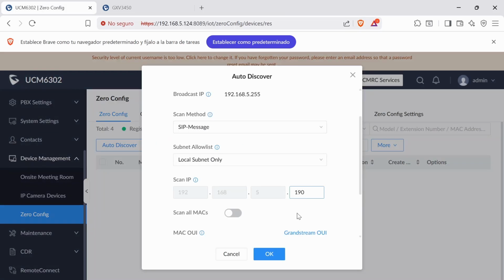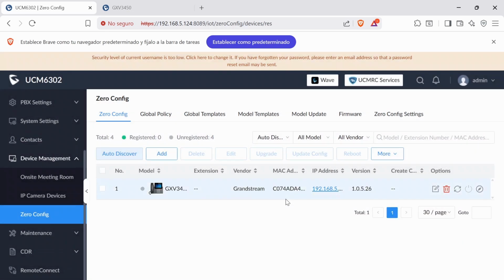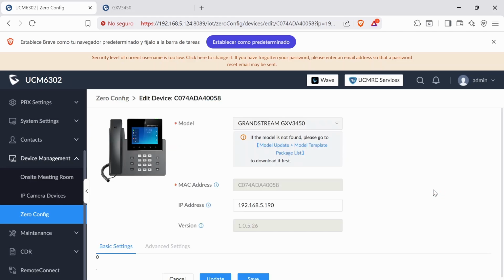We'll repeat the auto-discover via SIP message by entering the phone's IP address, click OK, and wait for the scan to finish. It will then appear with the phone icon, showing the IP address and firmware version. Once that's done, if we want to provision the phone via Zero Config, we simply go to Edit It.